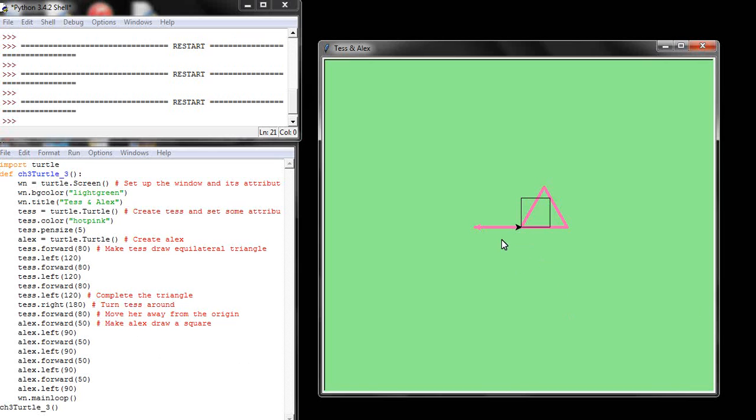You can create more than one turtle. We've created two in this example here. The chapter subsection refers to this code as a herd of turtles a little bit facetiously. There's only two, but you could create more than two.